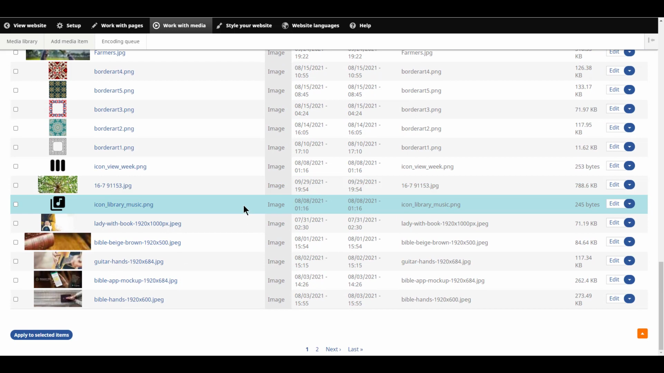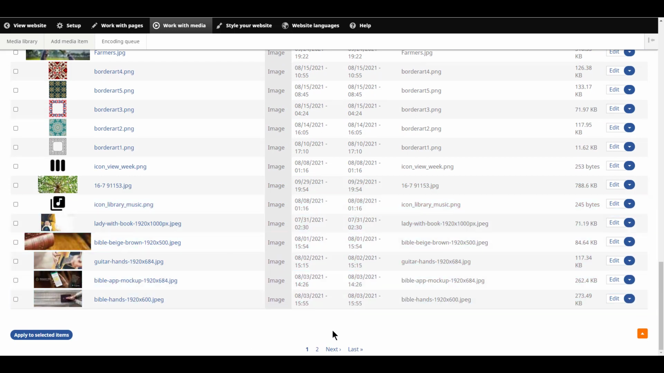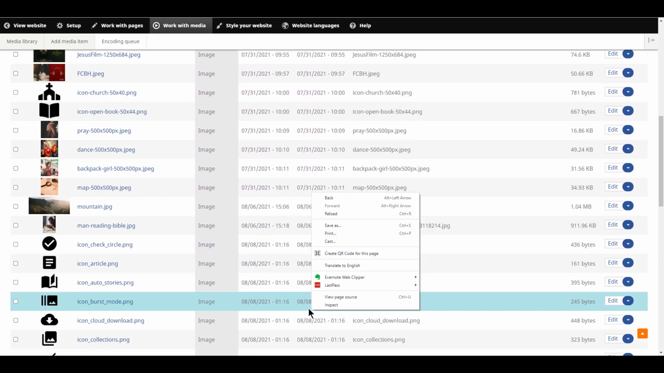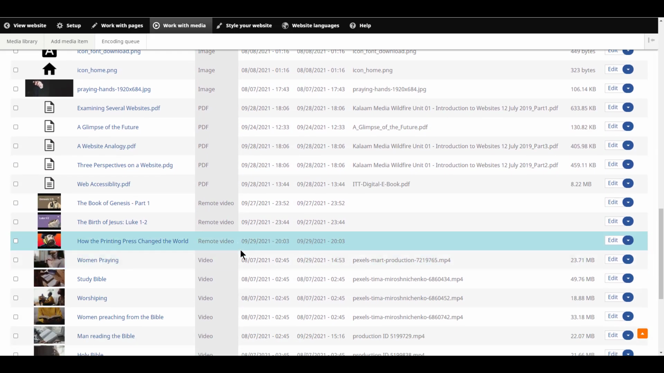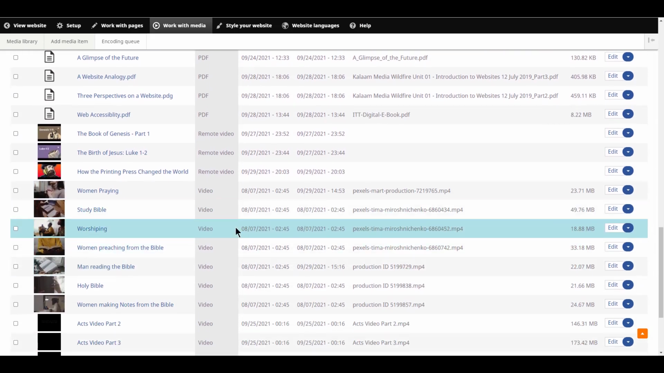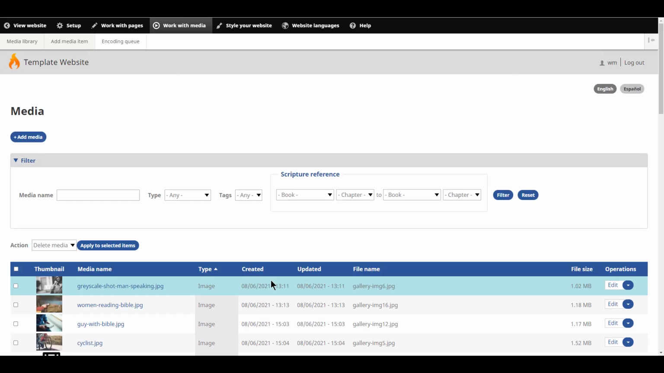At the very bottom, you'll see if you have a lot of media items, you might need to go to the next page. There's my PDFs, my remote videos, and my uploaded videos. You could sort by media name.